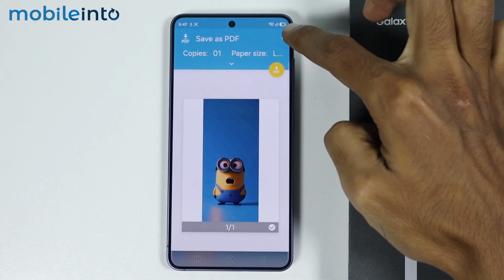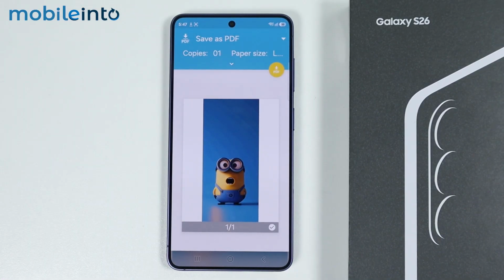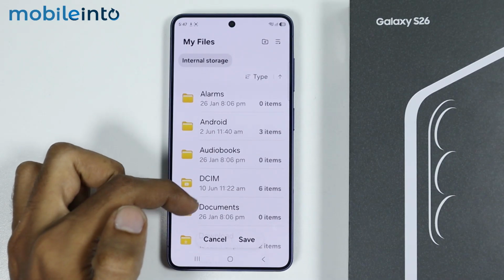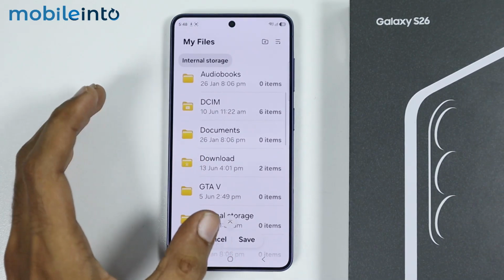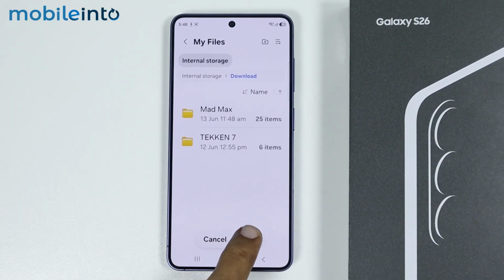Now just tap on the drop down arrow over here and select Save as PDF. After you do that, then just tap on the download icon over here. Now in the Files app, just select a folder where you want to save the PDF. For an example, I will select this folder, and over here just tap on Save.